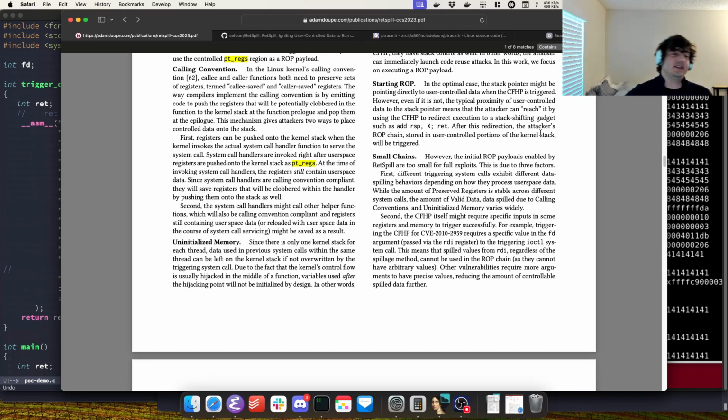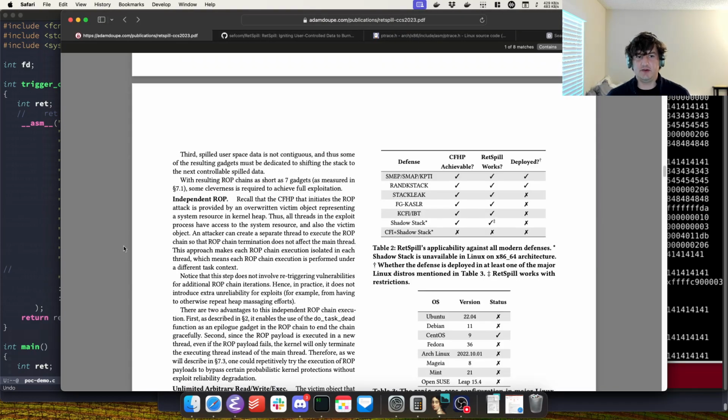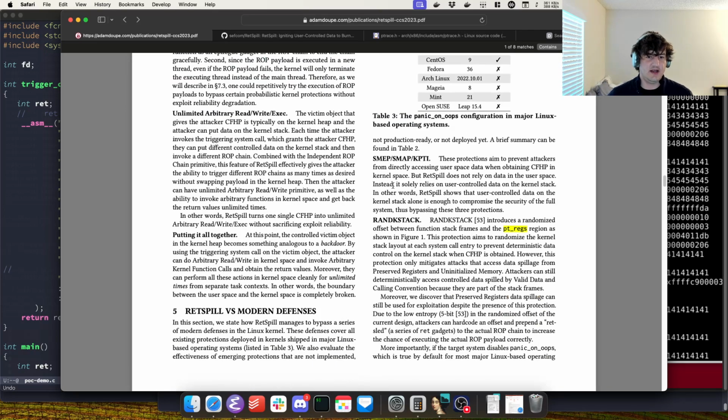Even though you only have, let's say, 5 to 7 gadgets in this payload, this can actually be used to do a lot. You can call it several times. The very cool thing is you can call it in a separate thread, and that thread can do things like read and write, and it doesn't need to clean up because it can just die, and the side effect still remains, which is very cool. This way you can get arbitrary reads, writes or executes through this.